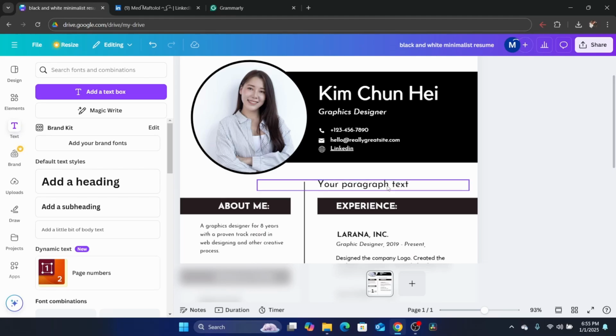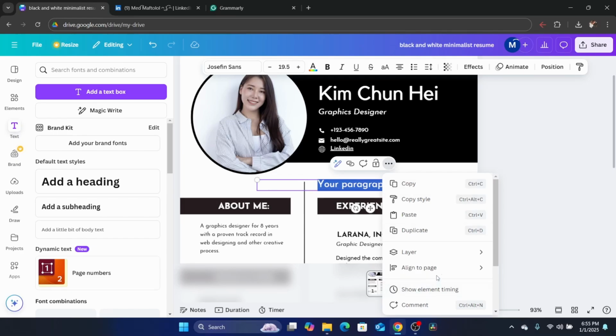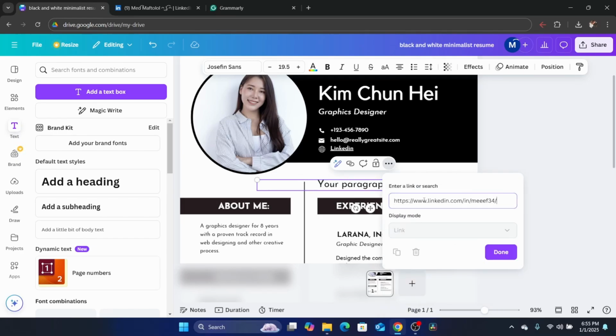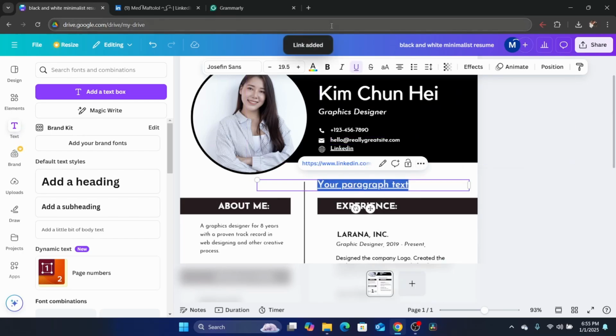Okay, so now you want to do the same thing. You just need to highlight this whole text, okay, and then click the three little dots, scroll down a little bit and click on link, and then you can paste this link here. Click on done, click again on done. That's exactly what you need to do.